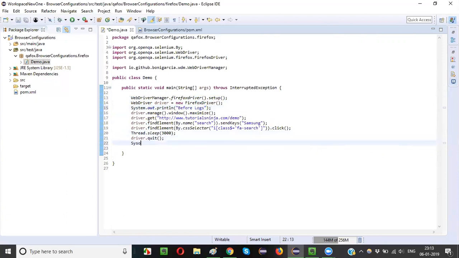I am writing these statements after logs. When before logs gets printed, whatever comes between before logs and after logs, that is all logs, guys. So let's save it and let me execute this code to see whether any logs are getting displayed in the output console when I execute this program in Firefox browser.